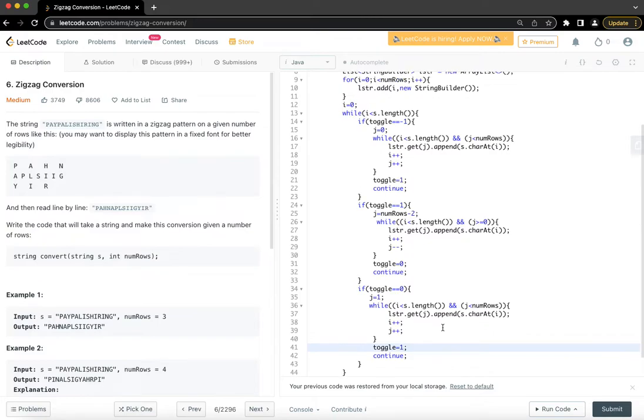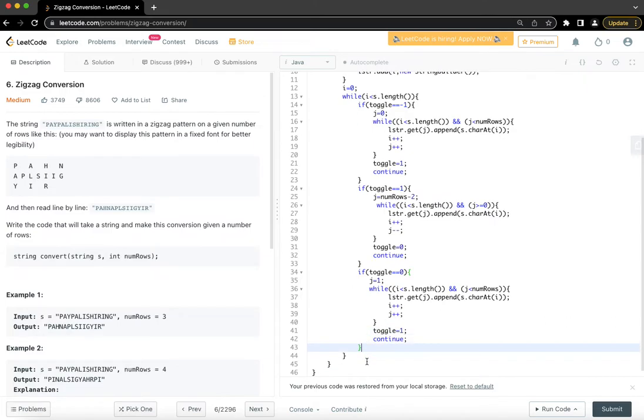Okay, so I think this looks good. So we will have our string builders updated with all of this toggling and looking at certain restrictions. So once all of this is done and we are out of our outer while loop, now we are ready to concatenate the results into the result string builder that we have.